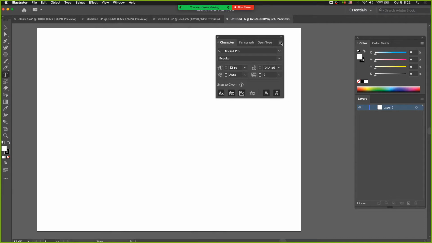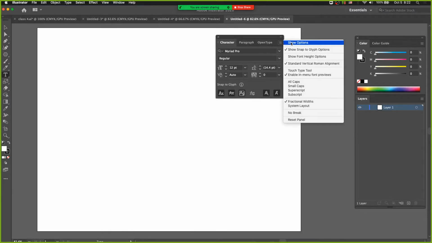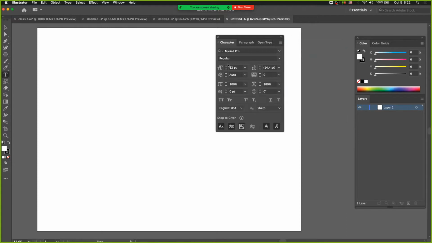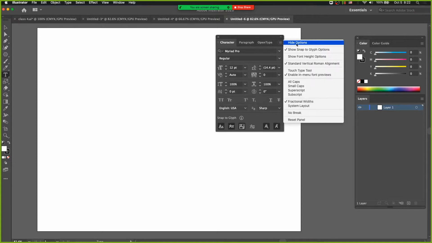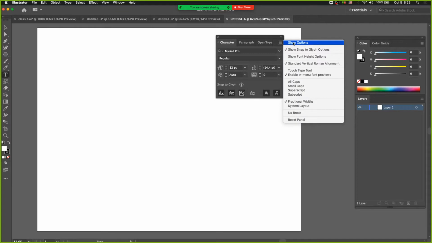And you have some options, so you can do show options. So more options here. Again here, hide options, show options.